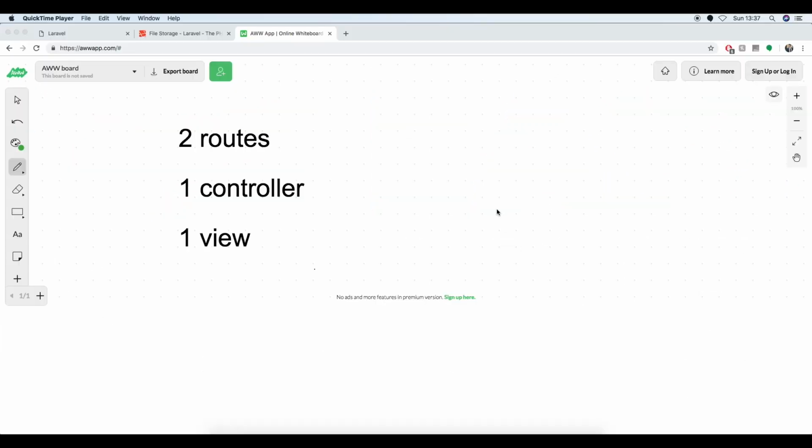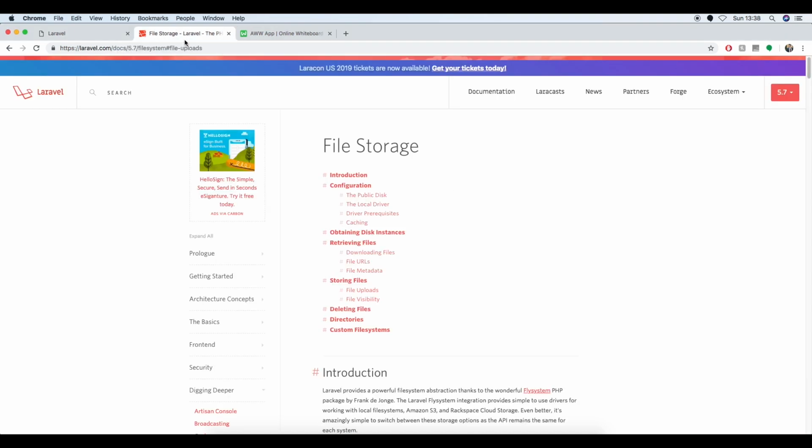Hi everybody, in this video I'm going to go through how to upload an image or any file using Laravel. A lot of people struggle with this. I'm not sure why, because it's really easy. I've not actually done this for a while, so I'm going to just look at the docs and see if I can do it still.